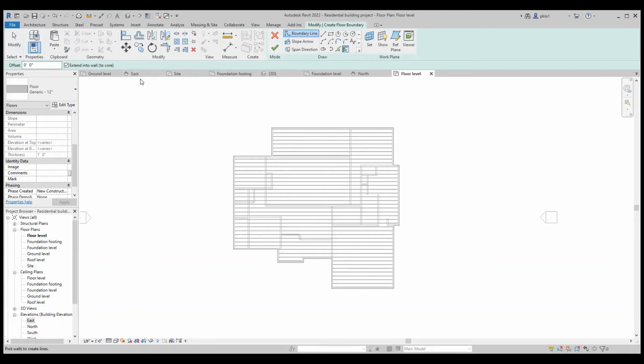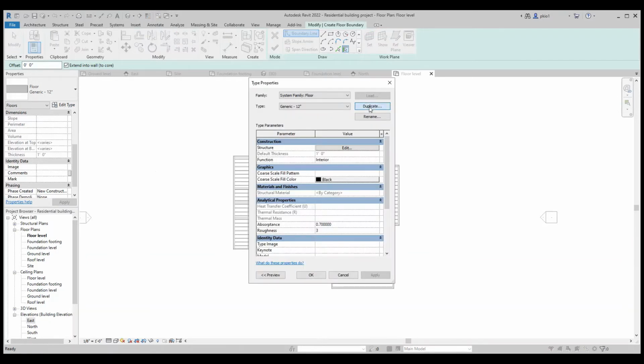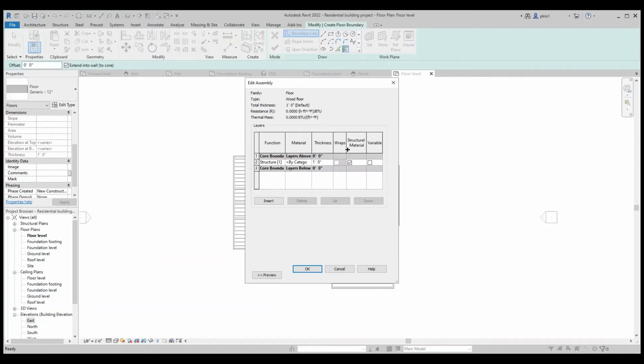The kind of floor we want to put is a wooden floor. So we'll come here to edit type, duplicate, and call it wood floor. So we edit the floor thickness. The floor can be 6 inches. No, it's wood. So thickness of the wood is 3/4 inch. So it will be 0 and 3/4.